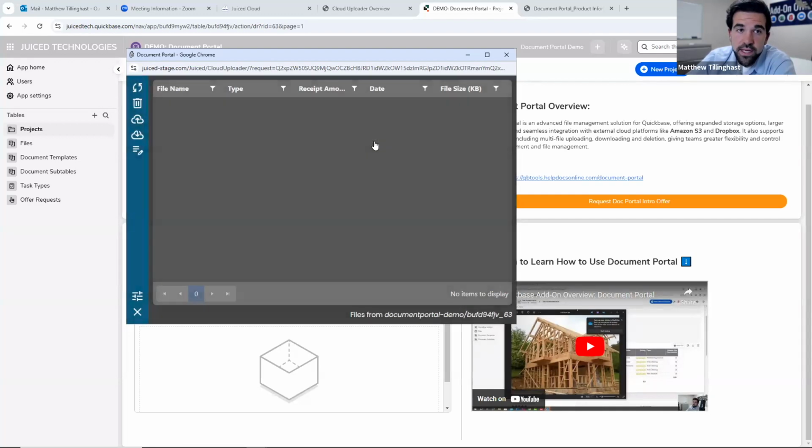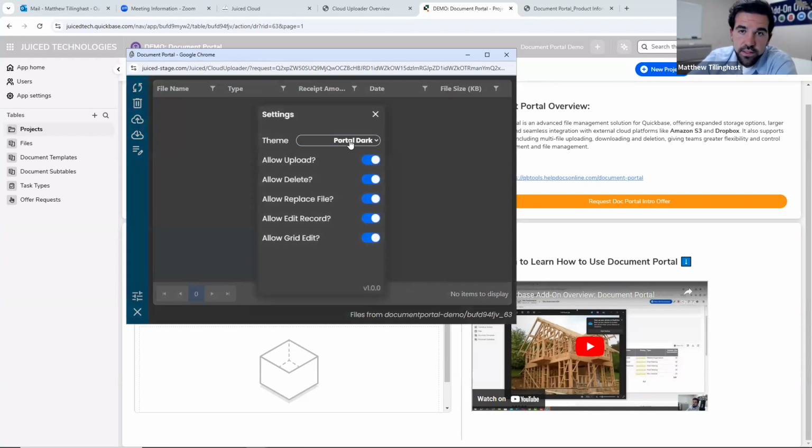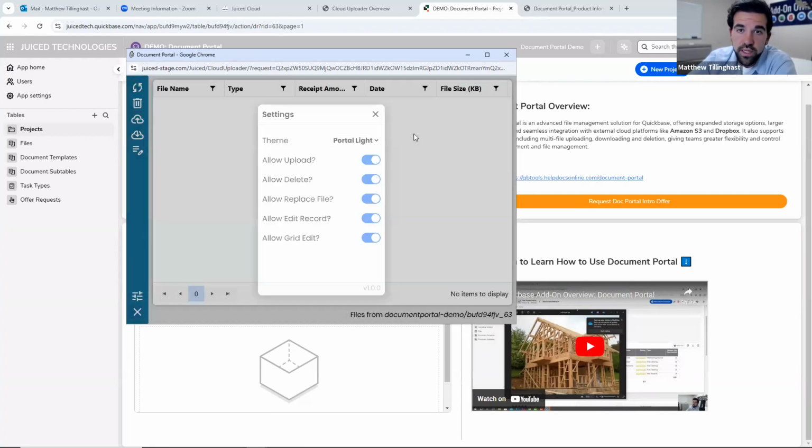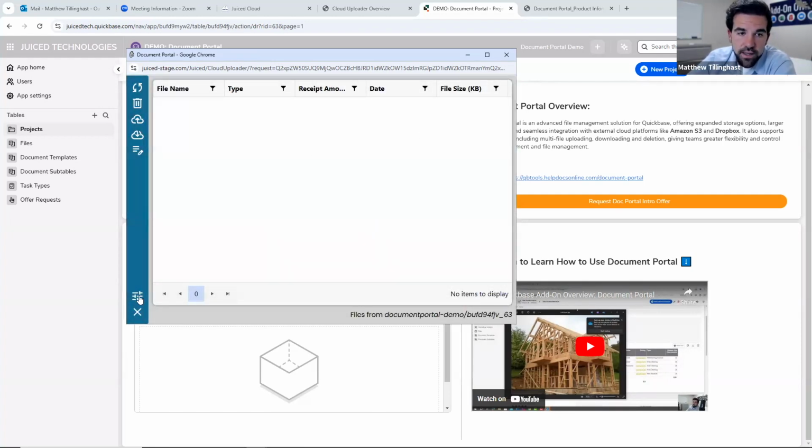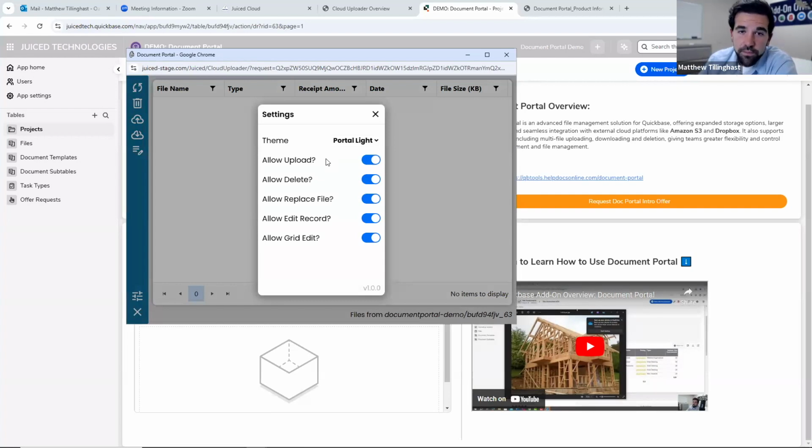Dark mode, I know, is something that people all over the Quickbase forums ask for all the time. So we wanted to be able to include that for you guys, but we'll just keep it at Portal Light for now. Additional settings include allow upload, allow delete, allow replace, allow edit, and allow grid edit. If you obviously toggle any of these off, those will go away.